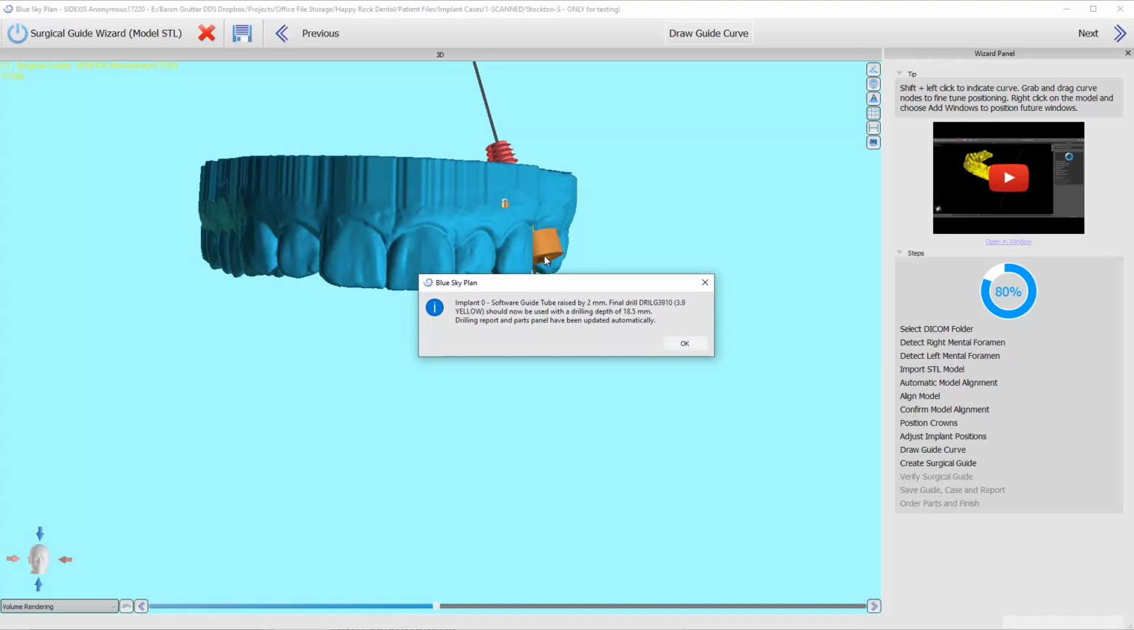So let me read this to you. Implant 0, that's the number of the implant that was placed here. If you add more implants, it starts at 0, then goes 1, 2, 3, whatever. The guide tube is raised 2 millimeters. So the final drill is going to be 3.9 yellow, but it's 3.9 by 10. That's what this 10 means. Your drill that you would normally use, a 3.9 by 8 millimeter for an 8 millimeter implant, you're going to use a 10 millimeter.